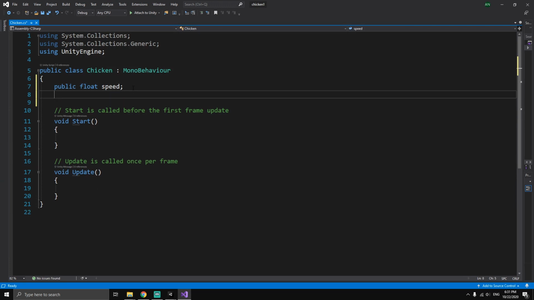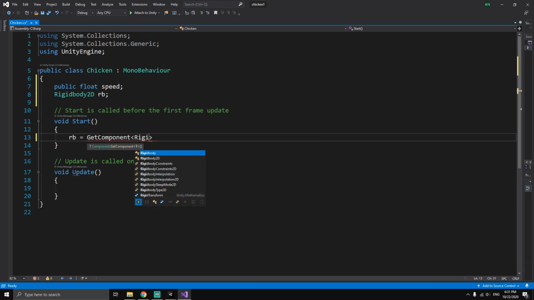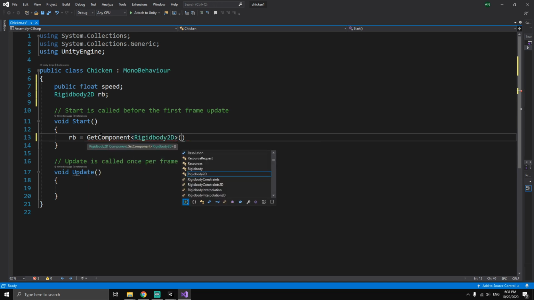We need to create a variable of type Rigidbody2D. We're going to call it rb, and in the Start method, we're going to say that rb is equal to GetComponent<Rigidbody2D>. What am I doing here? I'm saying that rb is going to be equal to the Rigidbody2D component that this script is attached to. We're going to attach this script to the chicken, so this rb is going to be equal to the Rigidbody2D of the chicken.